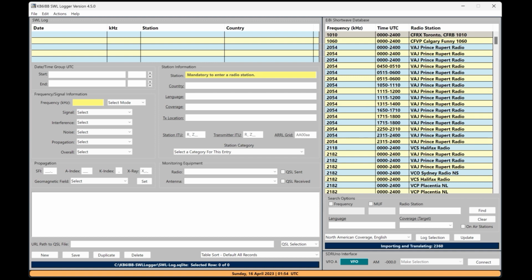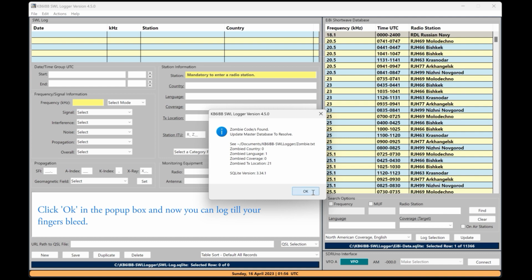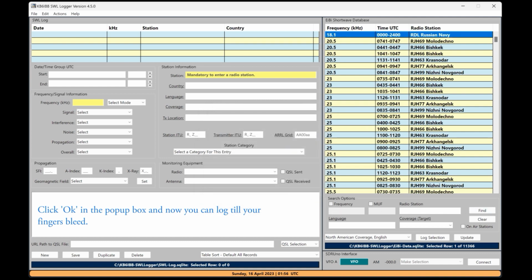It takes a while to import and translate the entries. Let's speed this up a bit. Click OK in the pop-up box and now you can log till your fingers bleed.